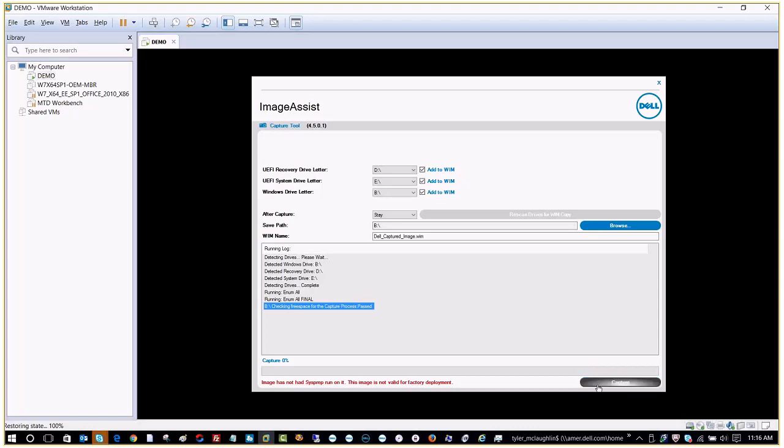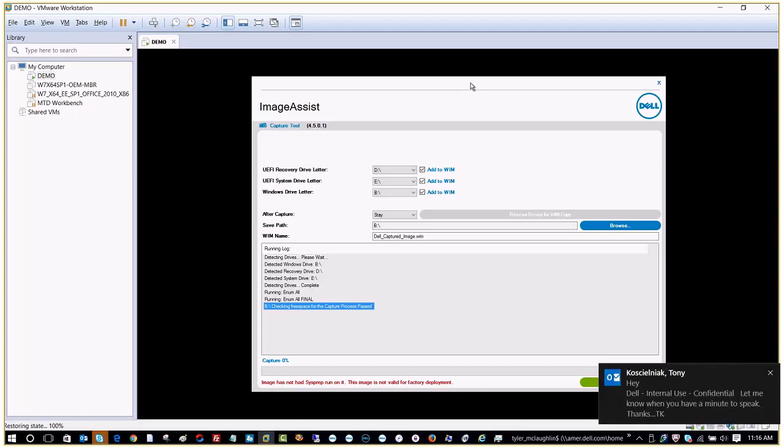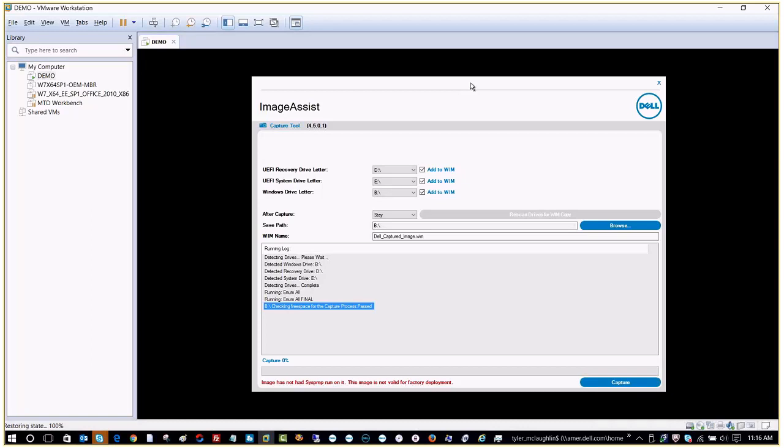So at this point, I could capture my image, and then I could use that to restore my image at some point. You see down here it says image has not had sysprep run on it. This image is not valid for factory deployment. That's because on this system, I didn't run through the ImageAssist process. I'm literally just booted up to a system that I want to capture a static image of. For instance, let's say one of your employees came in and they just needed a backup of their system before you went and restored it. This is a way to just get a static, point in time image, like you would with Ghost.